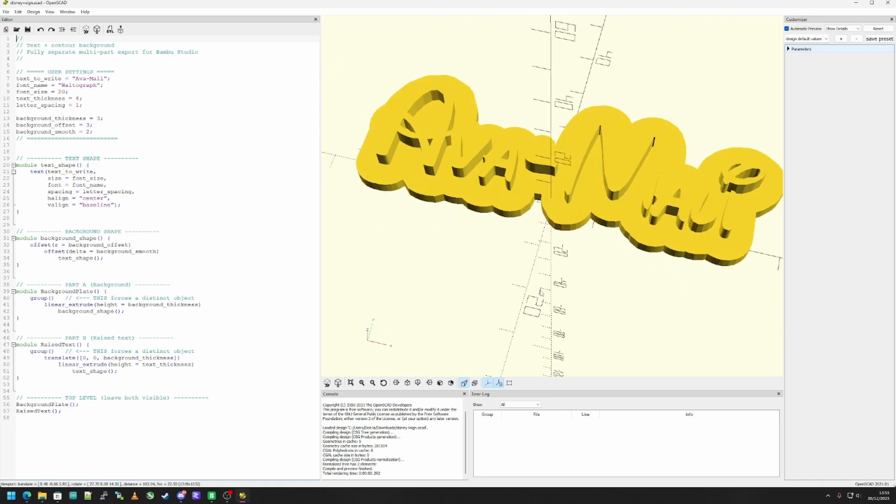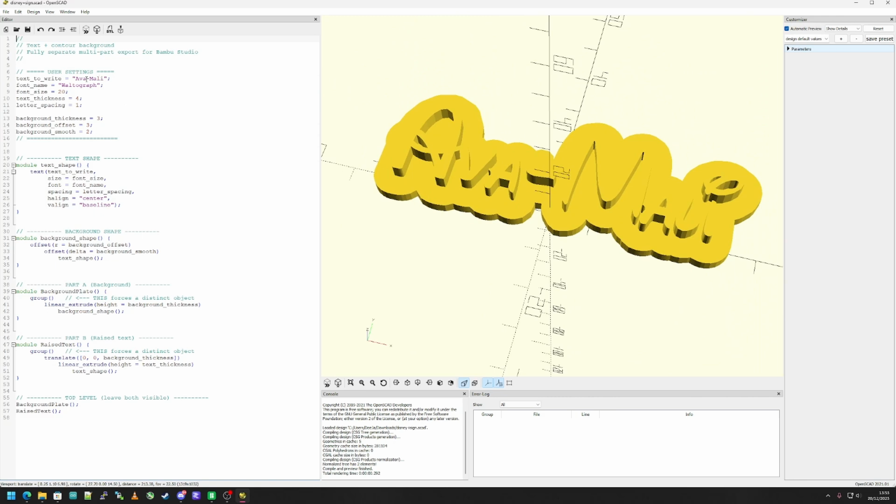It's got my daughter's name in it at the moment as the base model. Okay, so to edit this, you see here text to write equals, and then in commas, we got Ava Malley. So any text I want to write, I'm just going to replace that Ava Malley text right there. So how about Steve? Let's put Steve in.